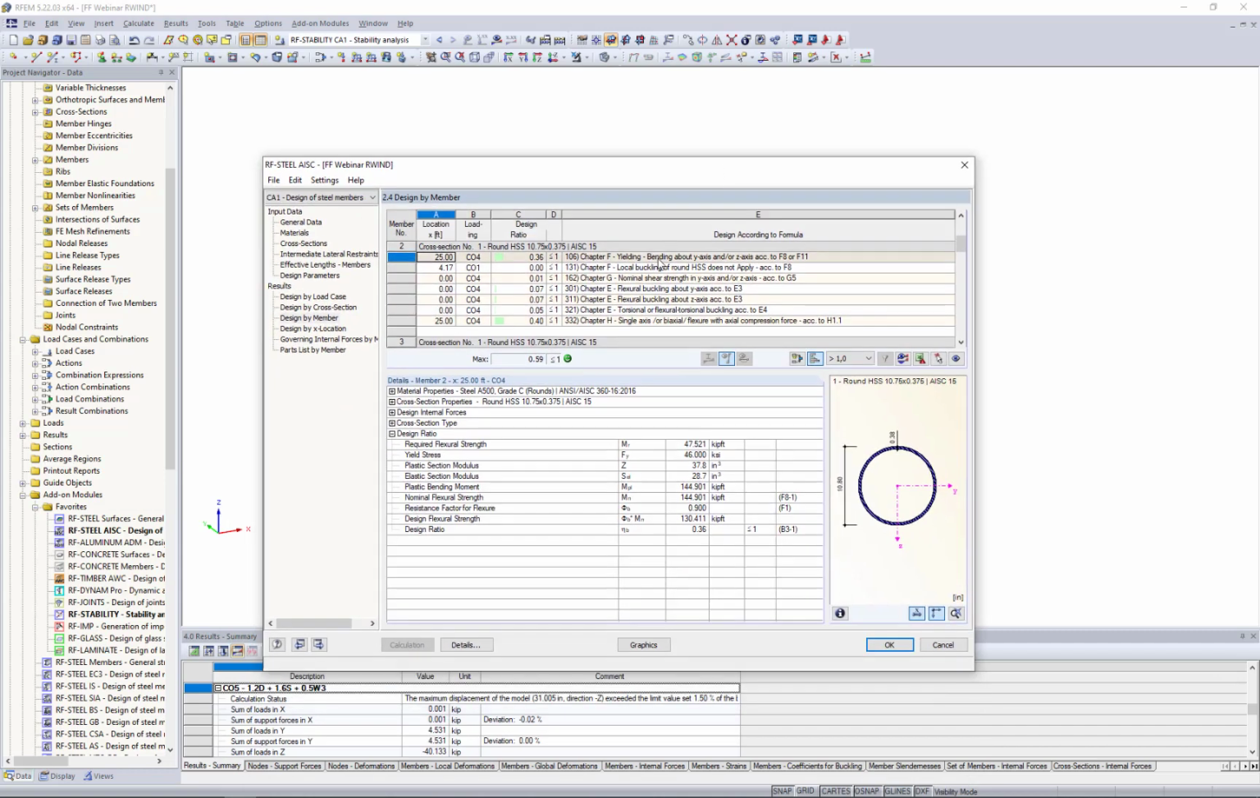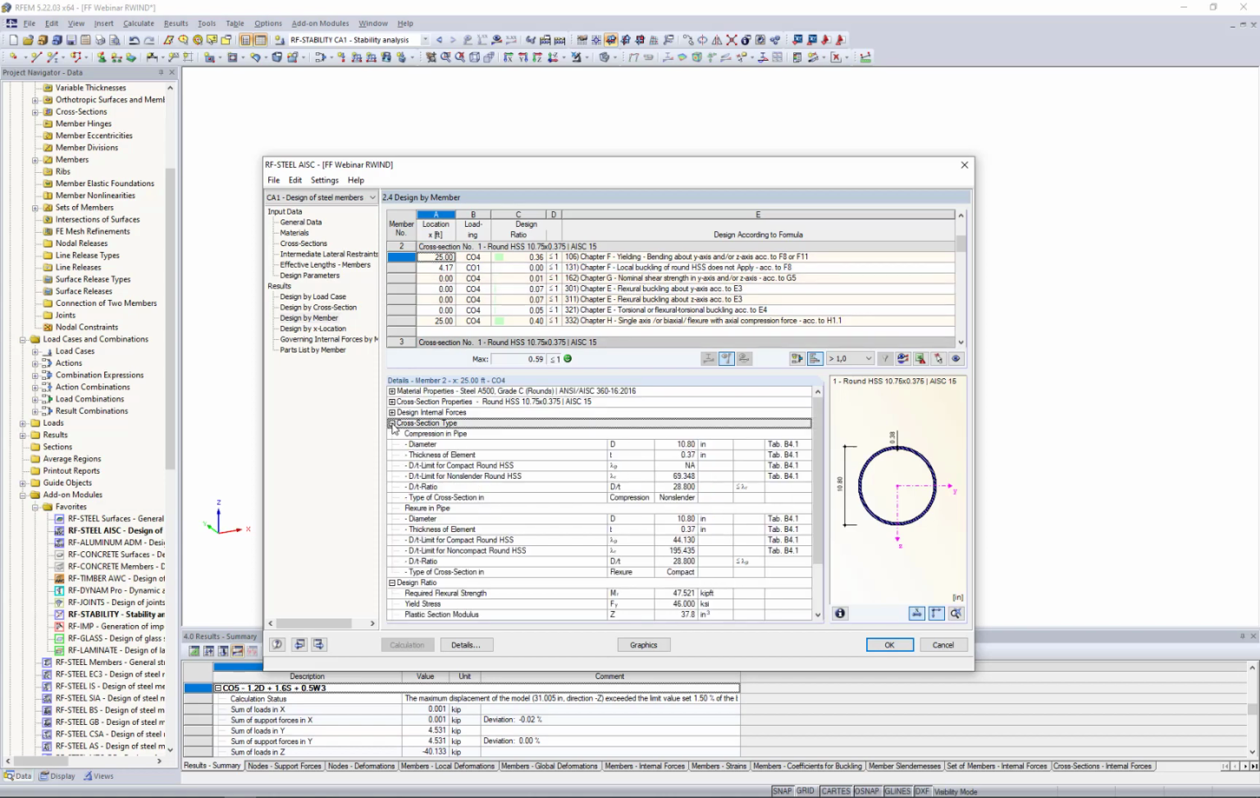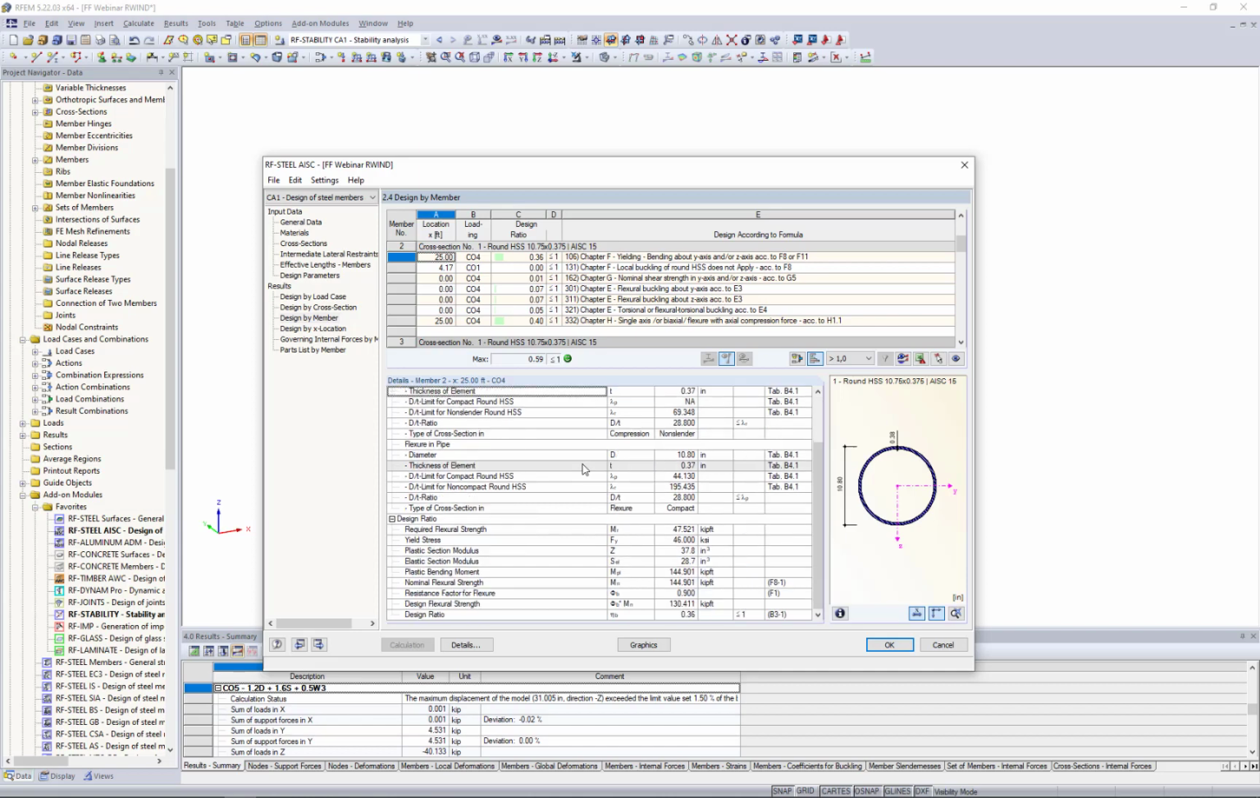For each member, we're also giving you all of the code checks from each chapter. So chapter F, G, E, H. In addition to that, if we expand out some of these settings, we're trying to give you as much information as possible in terms of how the member is classified, non-slender, slender, compact, non-compact, as well as all of the variables and code references that go into that particular design check.